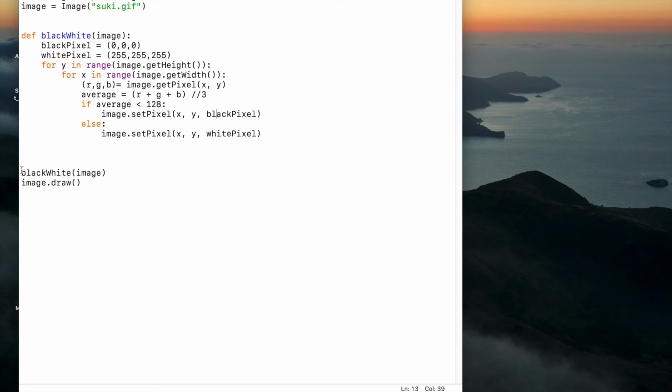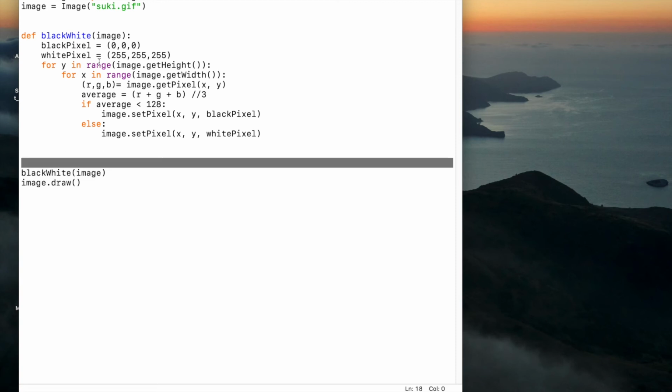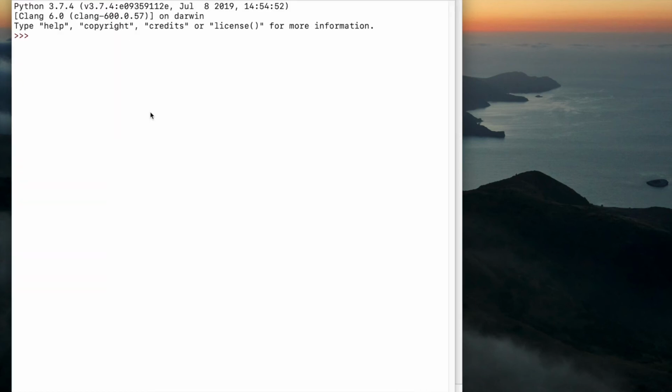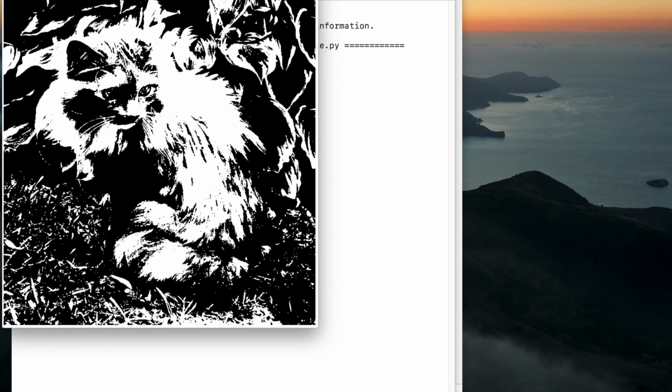Okay? Then let's call that function and send it our image, which is Suki, and then we'll do image.draw to print the image to the screen. Now do that. If you need to pause to copy your code over, do so. But when we execute this code, it's going to take a minute. Now don't get impatient because it does take a few seconds for it to load the image.